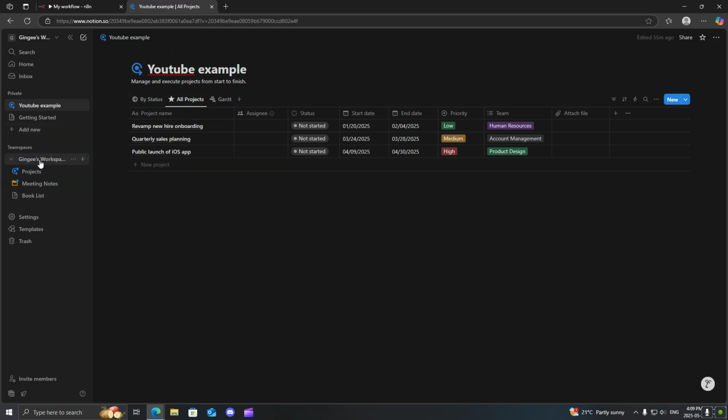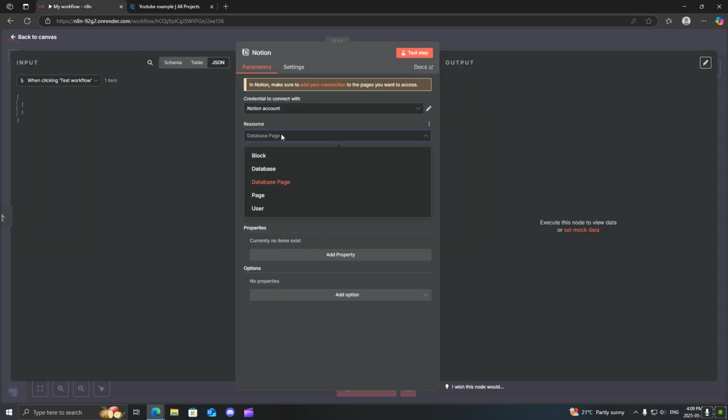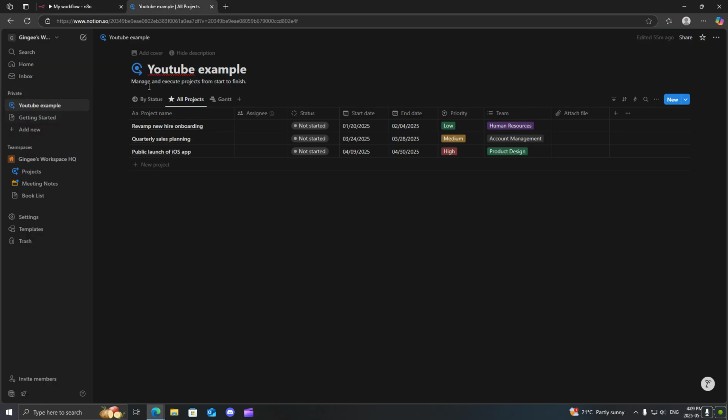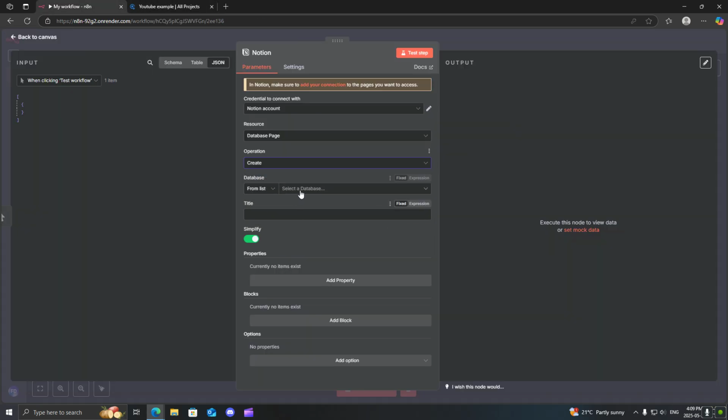So let's just say, for example, I want to create a new page within this database. So for example, I want to input a new row into this table. Well, I can just go to database page, and I'm going to click on create page. And then I select the database, which is going to be called YouTube example, and it should pop up here.